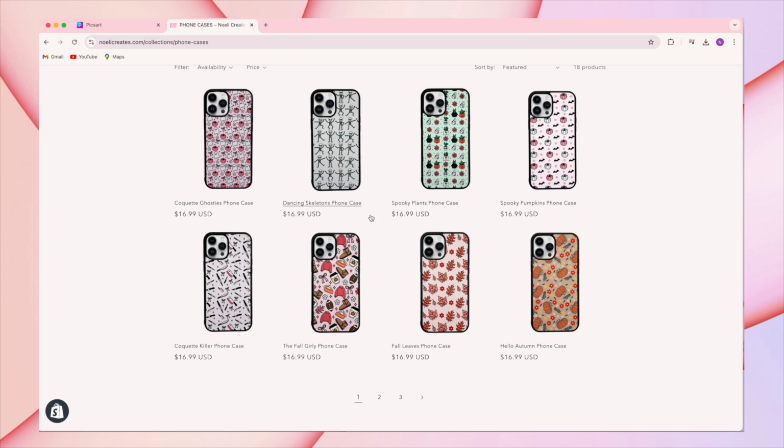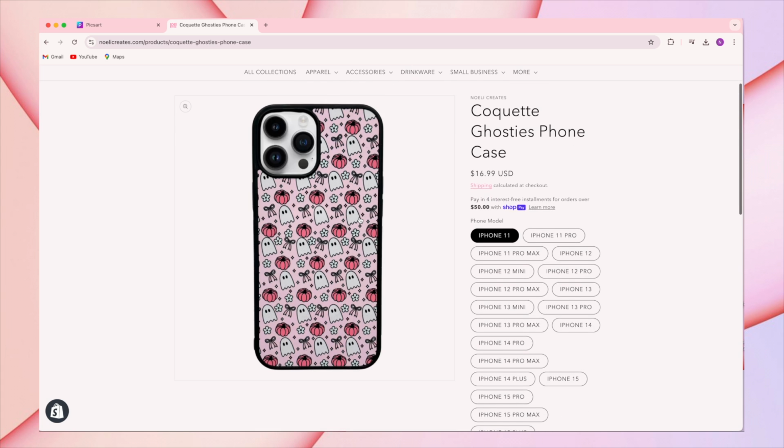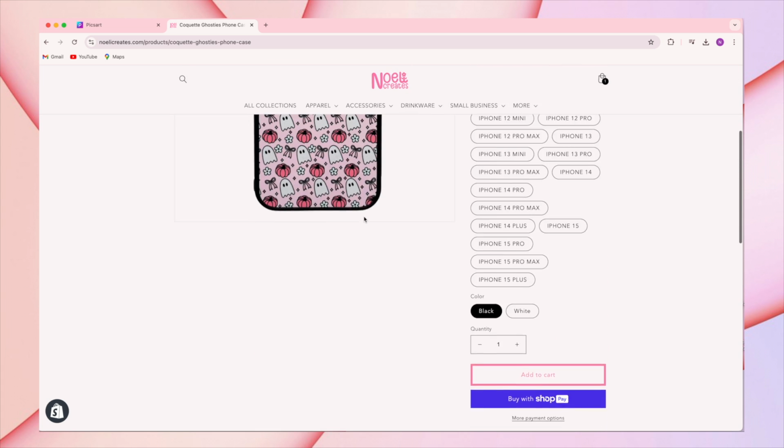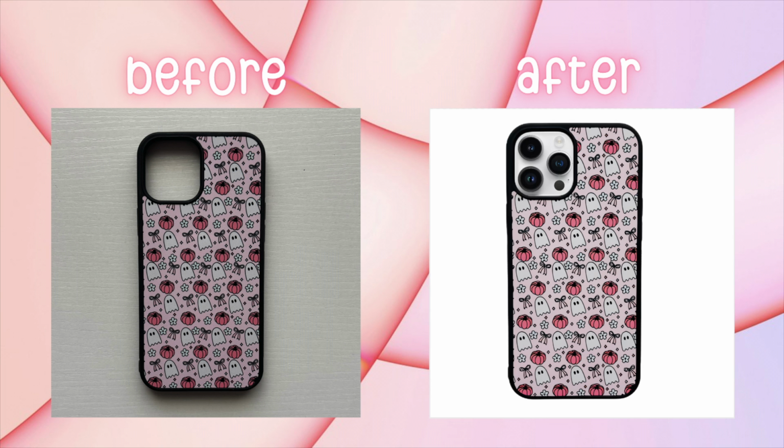If you have no idea what you're doing when it comes to editing your product pictures, or you find it super complicated and confusing, you're in the right place, because in just 10 short minutes, you'll be able to take your product pictures from this to this.